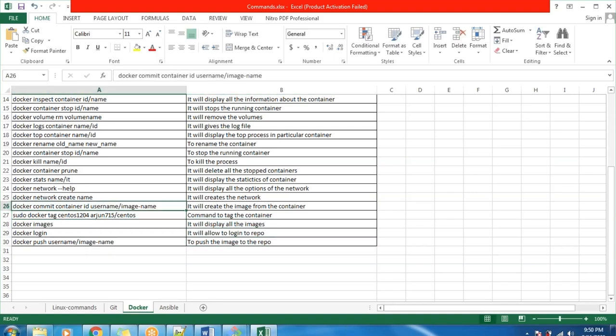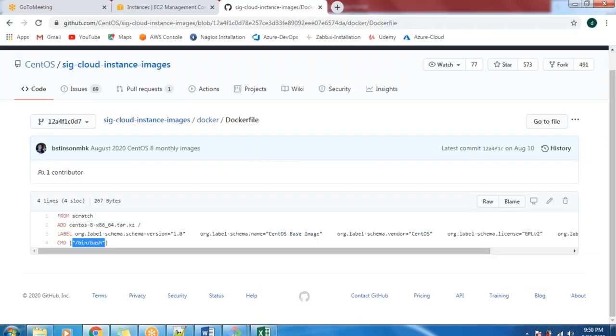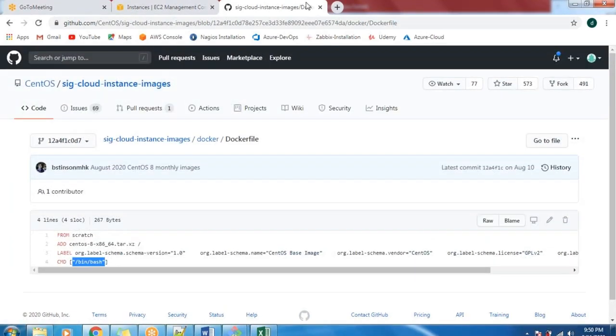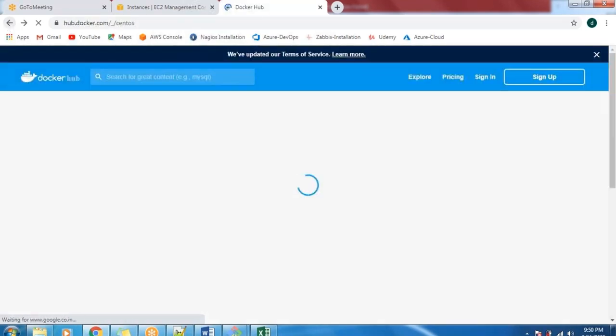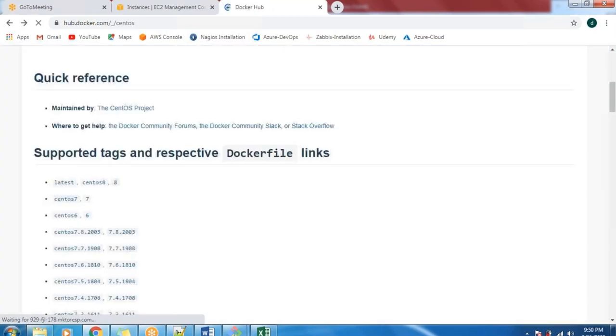So let's use docker commit container ID, username and slash image name. As I told you, guys, in hub.docker.com, I told you to sign up here, right? So let's sign in.